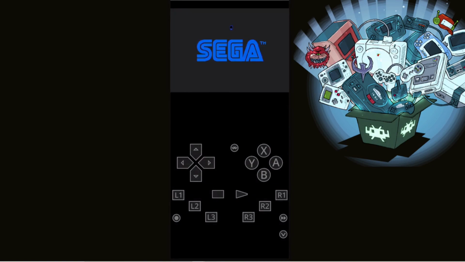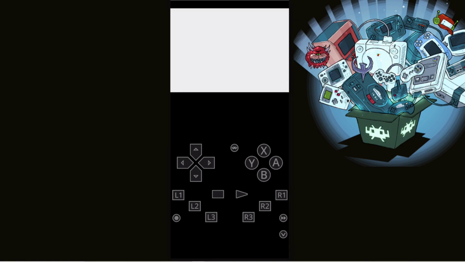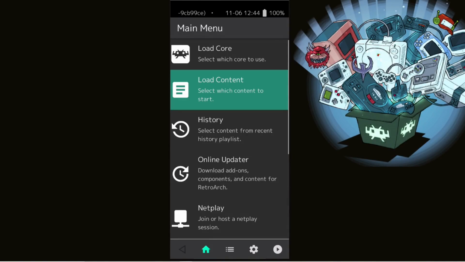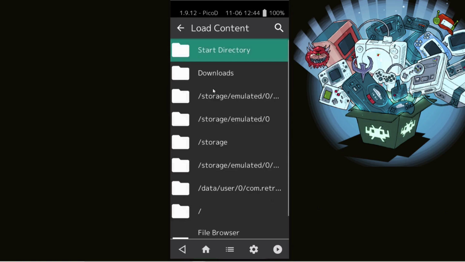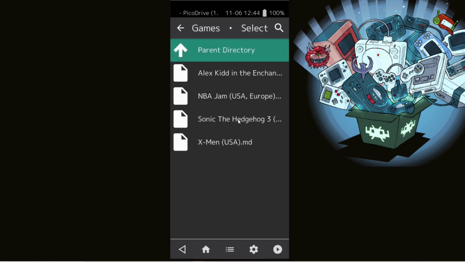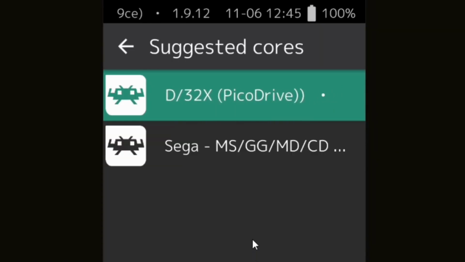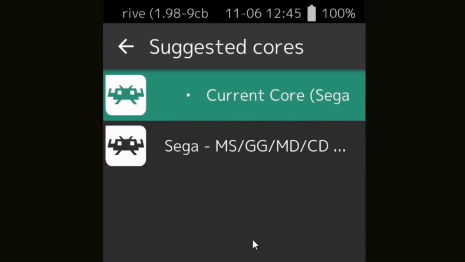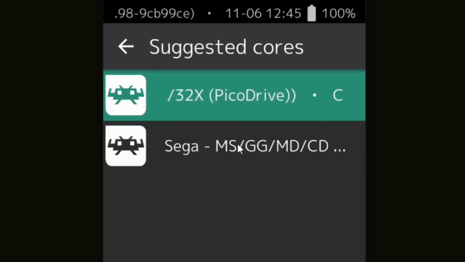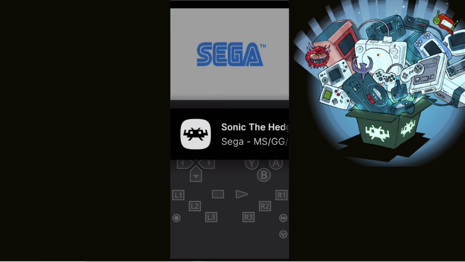Now, if you only have one core installed that can run that game, then the game would just start. Now I went back and downloaded a second Sega Genesis core just to show you guys what it would look like when you try to load a Genesis game up with two cores available. So let's go back to load content, locate my games again, and I'm gonna load up Sonic the Hedgehog 3 again. And see, this time it doesn't jump right back into the game, it gives me the option to select which core I would like to use. Select your core, and the game will start.